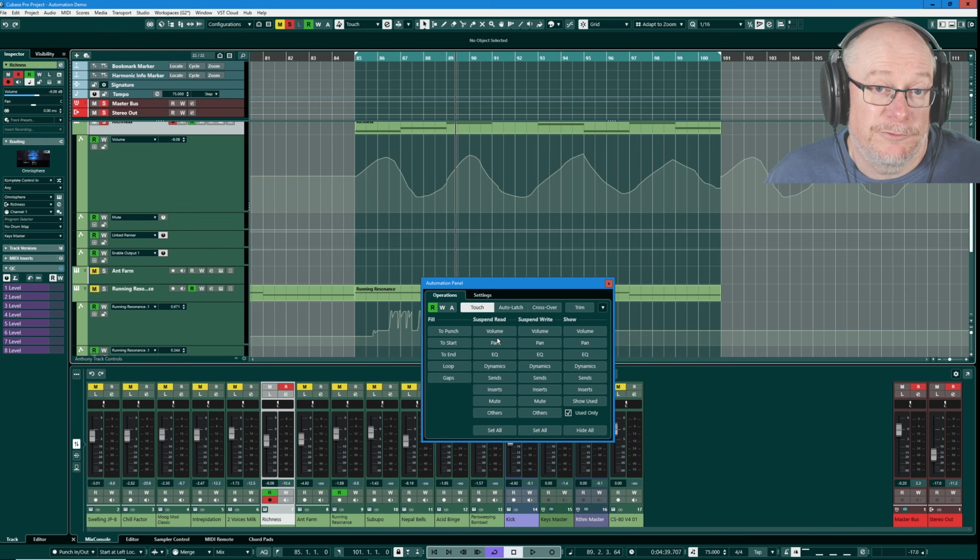Now, the reason I opened this automation panel isn't to tell you the stuff that isn't particularly interesting. It's to talk about these controls at the top, because they are pretty useful. So we have two primary options that you're going to want to spend the vast majority of your time playing with: touch and auto latch. Crossover is a weird hybrid, and I would say certainly for beginners, avoid it. And frankly, from my own personal perspective, I never use crossover automation. It's a hybrid combination of these two features.